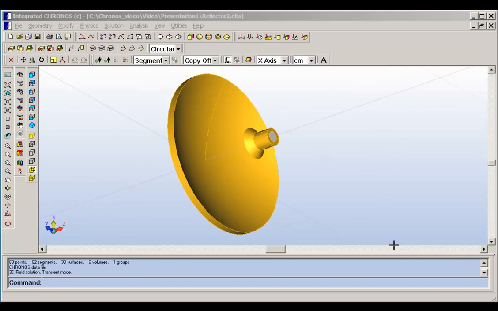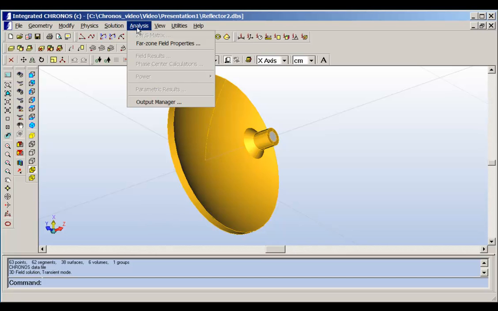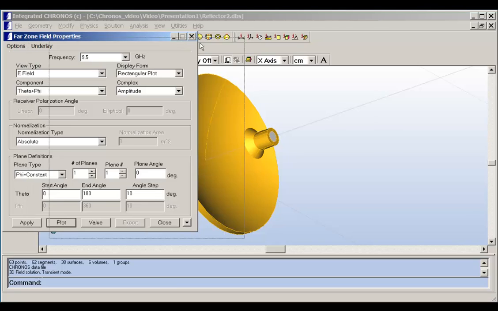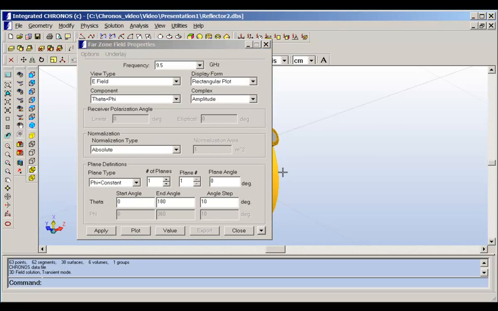After simulating the problem, we can get the far zone field properties from the analysis menu, and in this dialog we can get the results of the far field, radiation pattern, directivity and gain.